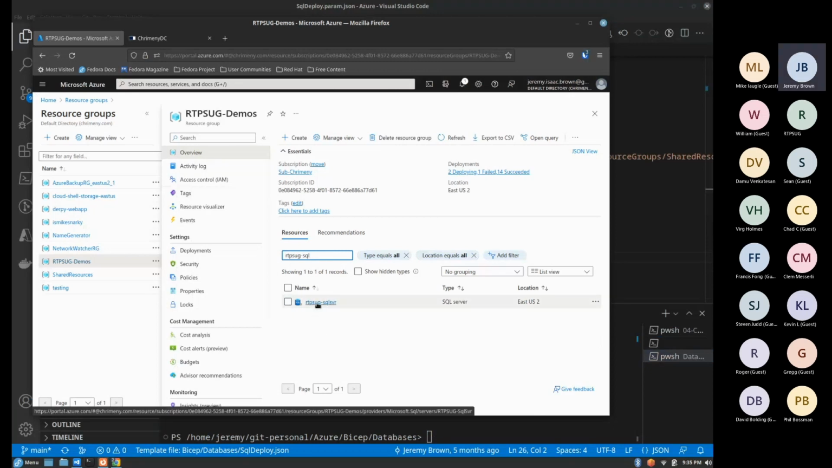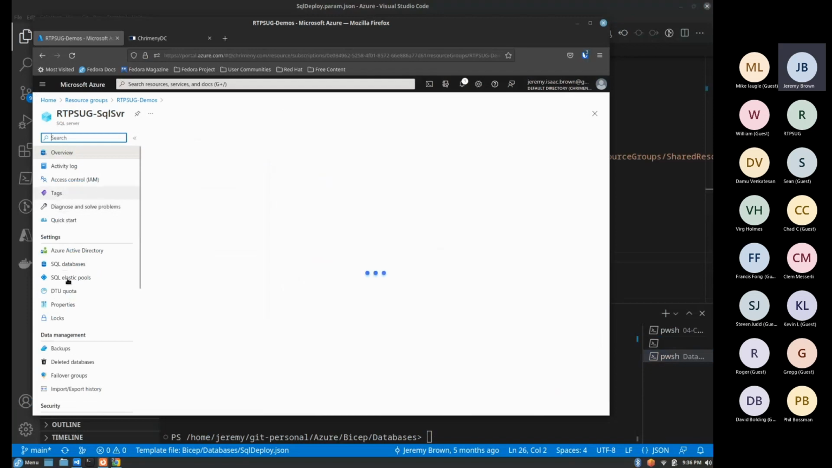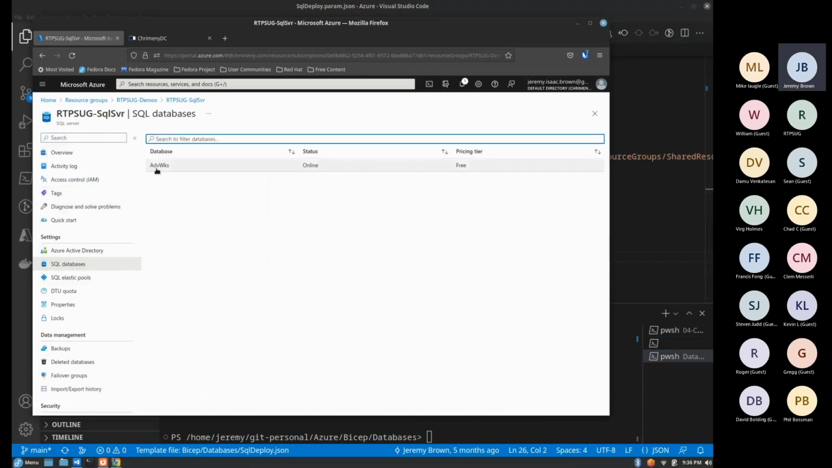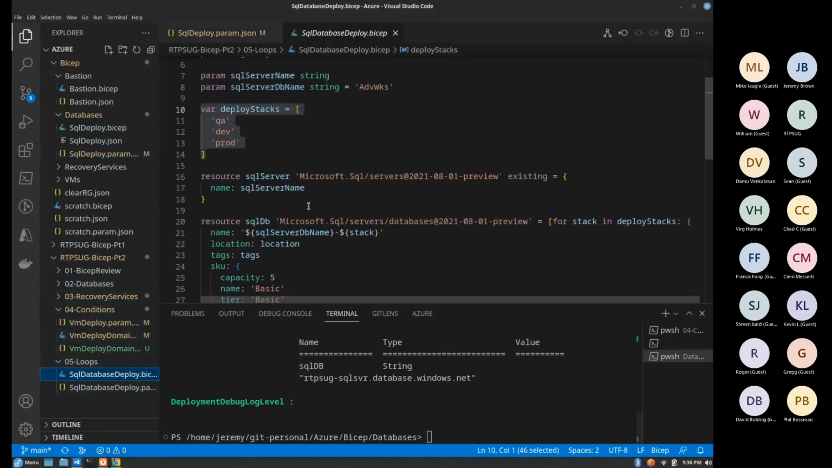Here we can see that the SQL Server has now deployed. And in here, I was able to deploy a single database that is an AdventureWorks database with free tier pricing. So let's go back and take a look at loops while the domain join runs one more time. Like I said earlier, we're going to continue to deploy that AdventureWorks database.